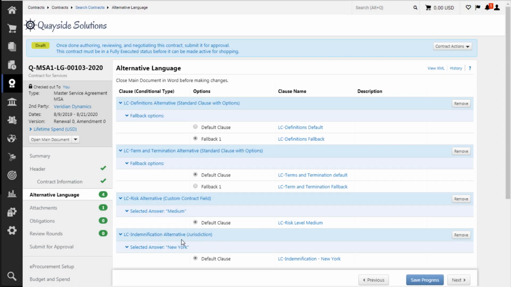Administrators also can configure alternative language around jurisdiction. Because this contract is in the jurisdiction of New York, it's placing a clause with that New York specified language.